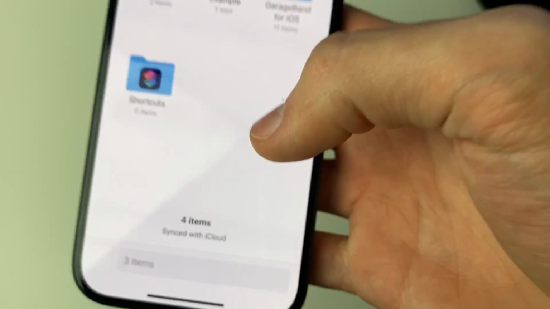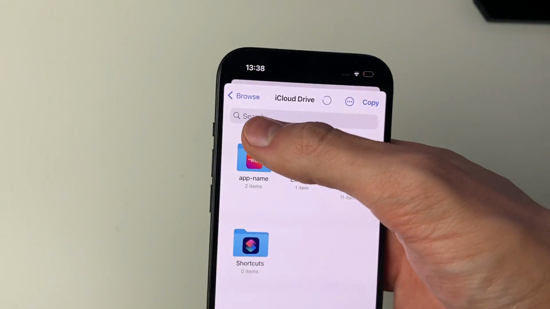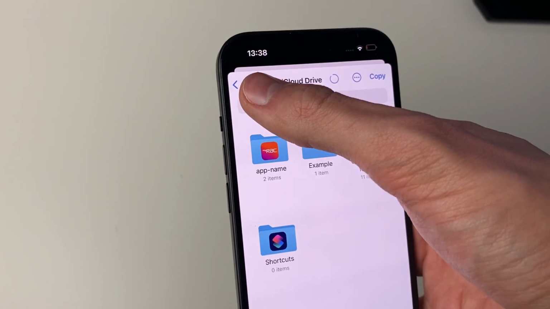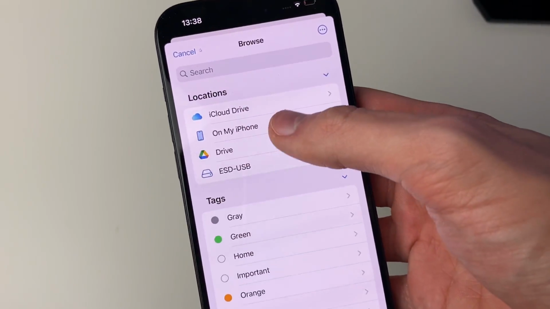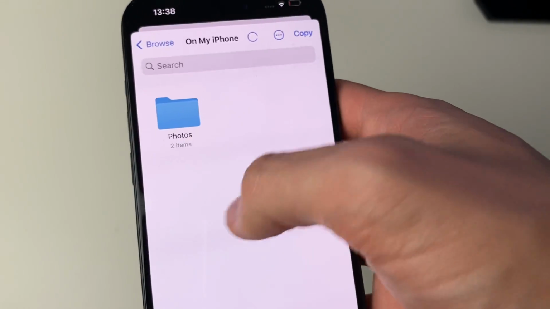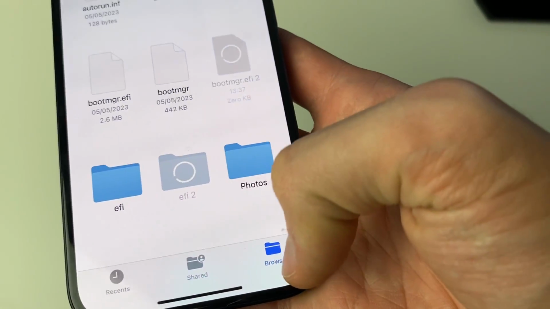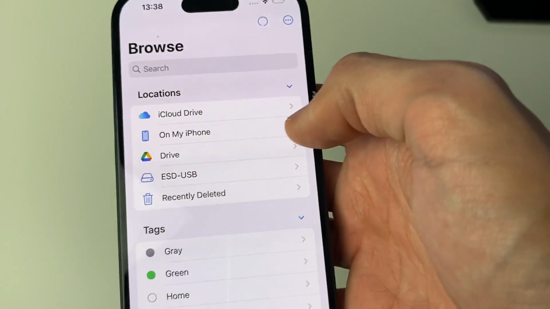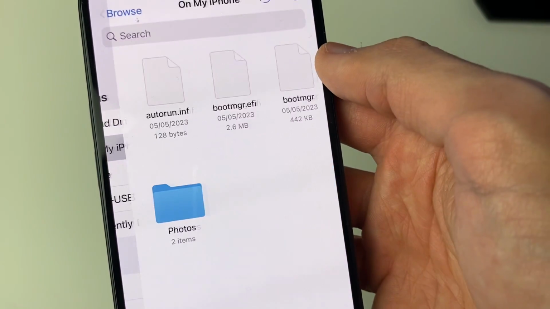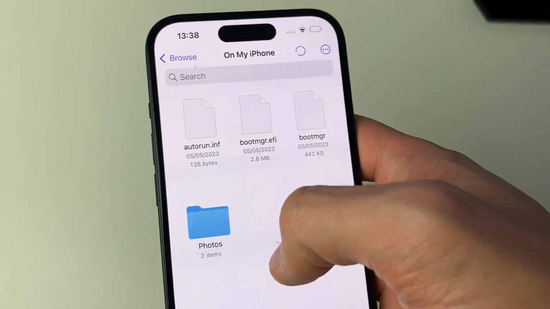So click there, and then this menu will open and you can choose where you want to copy the files to. So I'll press back there and then go onto On My iPhone, and I'll just put them here, and I'll then press copy in the top right like so. And then if I click on browse or back in the top left, I can then press on my iPhone, and here they are, they've then been copied.